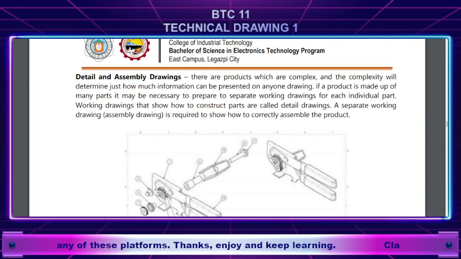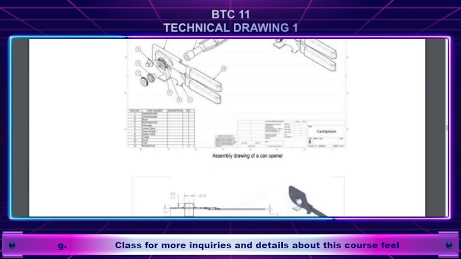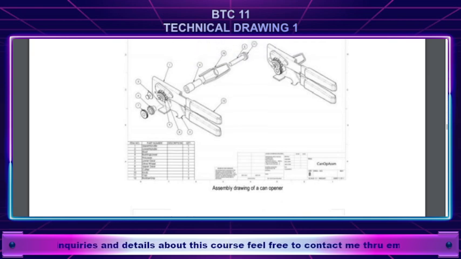A separate working drawing or assembly drawing is required to show how to correctly assemble the product. Here's a sample illustration of an assembly drawing, which, though it's not a bit clear, represents the labels of the parts and how the parts are located.